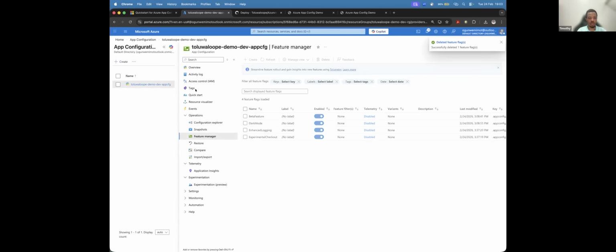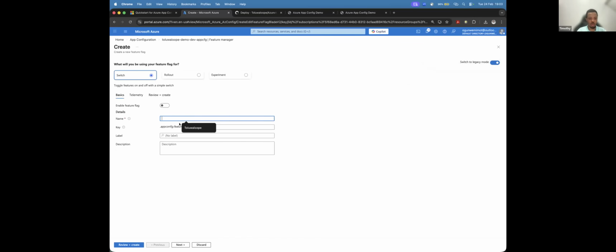Now, I don't have the new dashboard feature flag. I'm just going to create it afresh. Going to call it new dashboard, right? This is the name. I don't have a label for it. Do I want to enable this feature flag? Yes. So right now, I'm just using it as a switch, not a condition for rolling out, putting timing on it. I'm just going to create it as a switch.